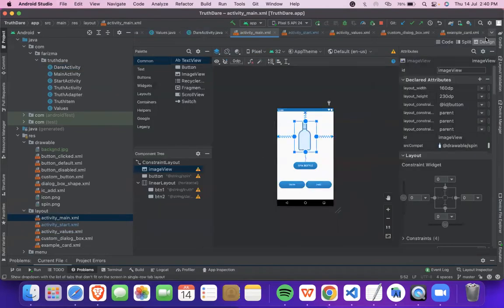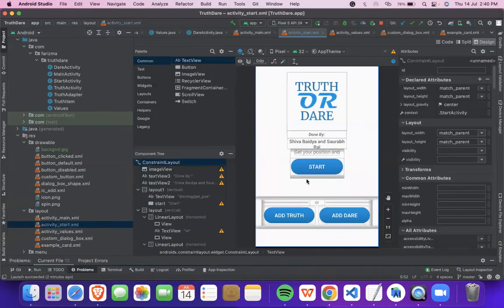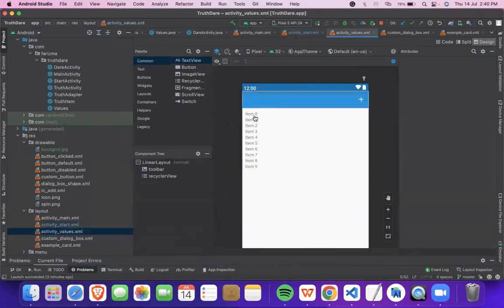So let me go with the layout parts, and let me start with this layout. This is an image view of a bottle which we are using for spinning, and this is a button for spinning the bottle. There are two more buttons, truth and dare, for choosing truth and dare, as you have seen in the execution. This is the start layout, the first layout, where we are using three buttons: add truth, add dare, and a start button. And this is the image view for describing what we are doing, and two text views with our names, who have developed this. Activity values is what you have seen in the list of values, where we are storing the truths or dares.